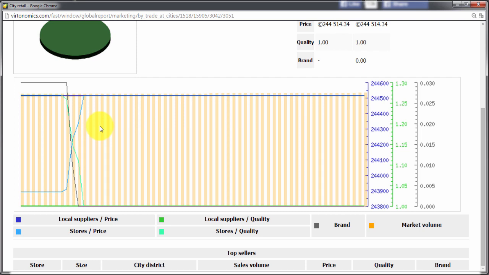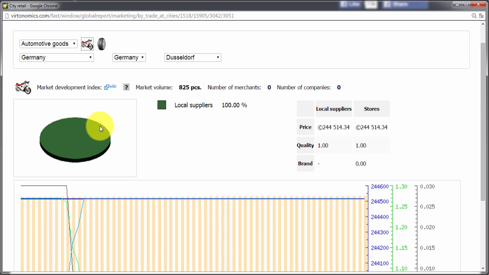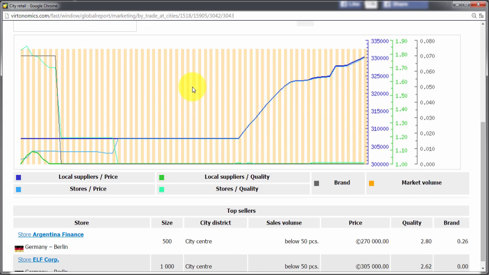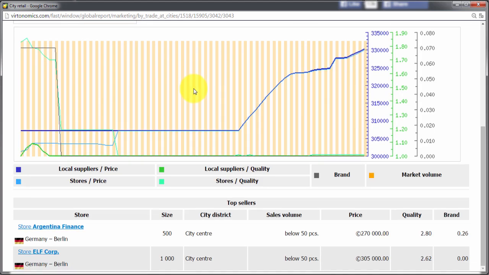In my case, I can see that I have no competitors. So let me choose a different city in order to show you an example. For example, I choose Berlin. I scroll down and I can see that I have two competitors. Let's analyze one of them. For example, this one, having a size higher than me, sells below 50 pieces of goods at the exact price and exact quality. So having this data, in order to compete, I should have higher quality and lower price.